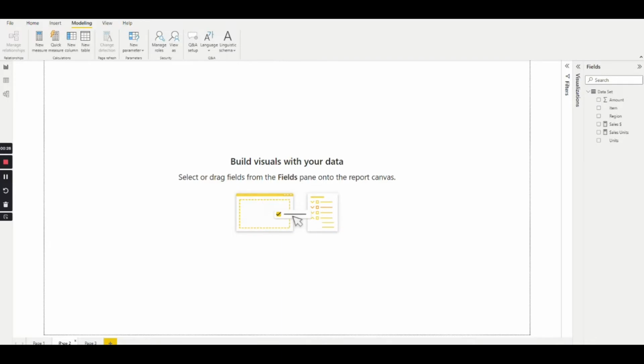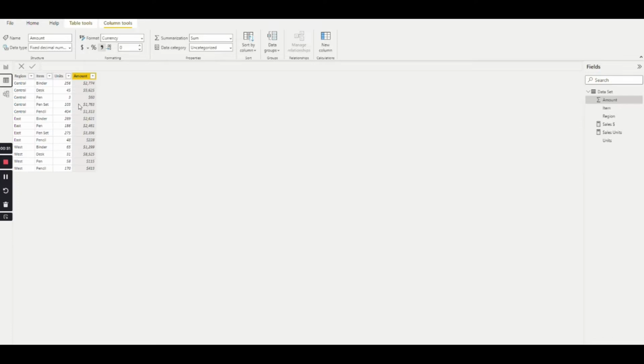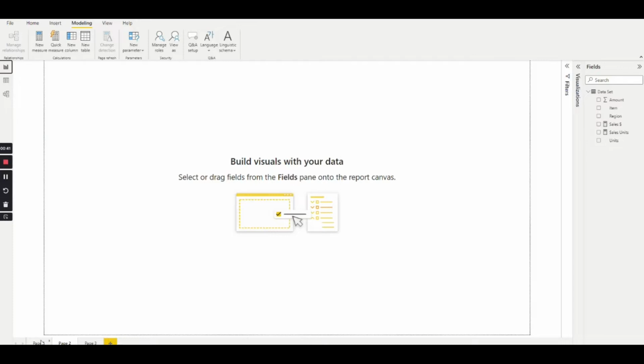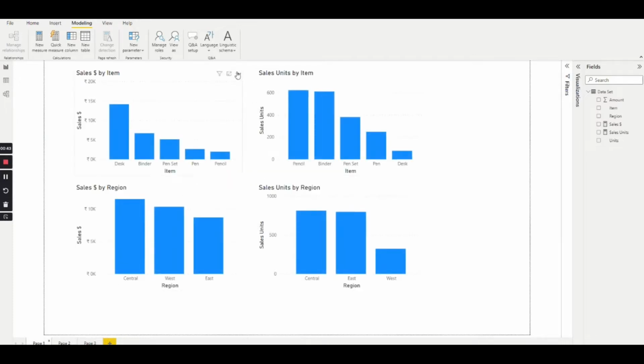Here I have a set of data from Office Supply, generic data. First, we need to see how dynamic visualization can help here. Let's say we have to represent this data as sales by item, sales units by item, sales by region, and sales units by region. We need four different charts. What if everything can be done in one chart? So let's see how we can do that.